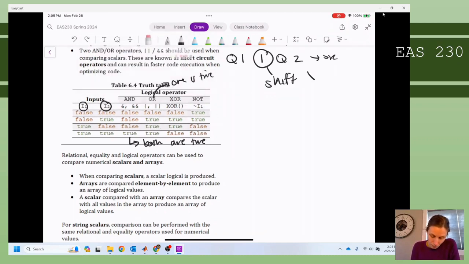XOR checks to see if they're different. So if they're both false or both true, they're not different, so it's false. But if one is true and one is false, then it's true. Sometimes we use XOR, but we won't really see it in this class. And then NOT, like I said, turns false to true and true to false. So that's our truth table.